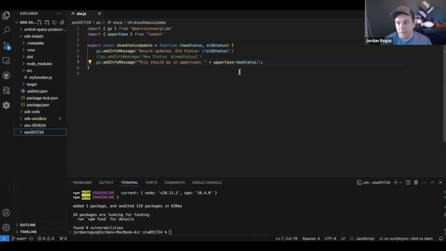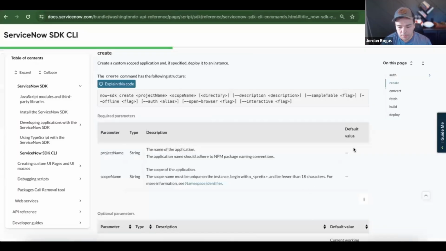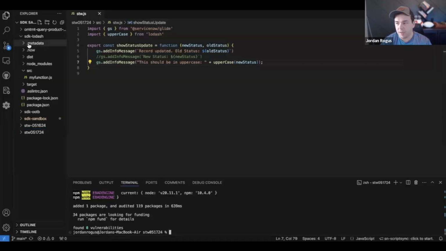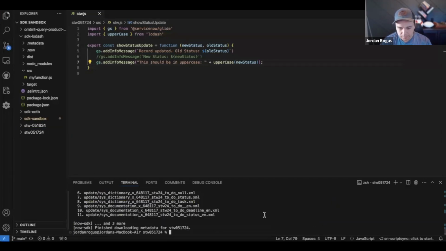So at this point, let's just say I'm happy with everything. I want to start pushing this to my instance. What do I do? If I go back to my commands, just to make sure I know what I'm doing, I want to do a fetch first to make sure that my metadata is up to date, in case anyone's updated anything since I've done this. Just to be safe, I'm going to run a now SDK fetch, and we're good. Fetched whatever it needed to. And then we're going to do a build command and then a deploy command.